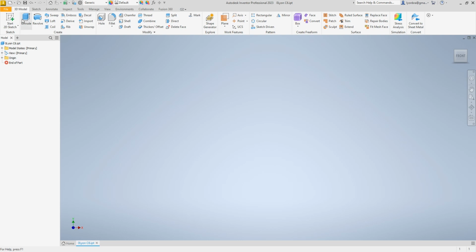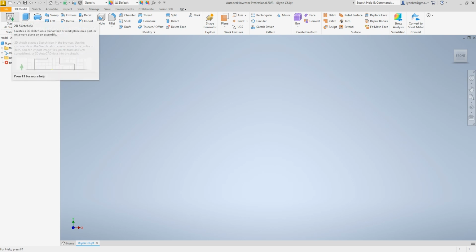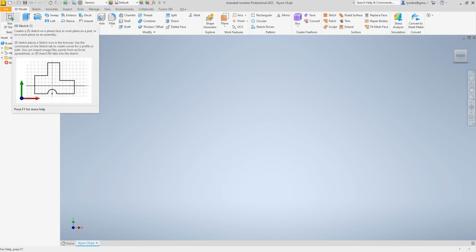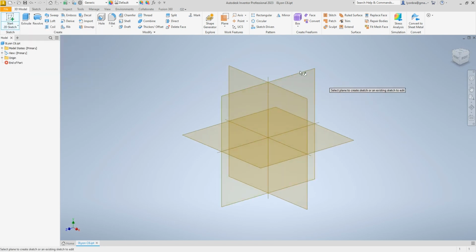All right. Now I'm going to start my part. So I'm going to click on Start 2D Sketch. So every part begins the same way. It begins with a sketch. So I'm going to click on that button, and that brings up these planes. And now I'm going to choose my XZ plane. It says XZ right here. Okay.